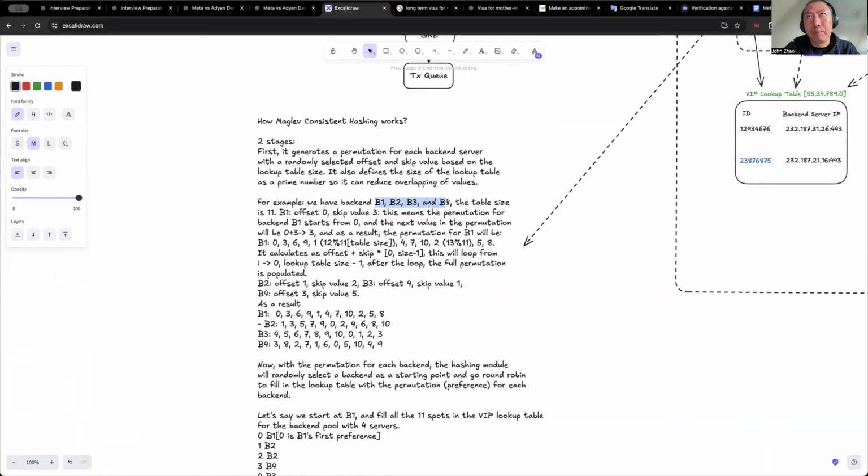For example, we have four backend servers. Let's say the table size is 11. In production, it's definitely thousands or tens of thousands or at that scale. We can imagine for B1, let's say the offset is 0 and the skip value is 3. That means the permutation for B1 starts from 0, and the next value in the permutation is 3. Then you need to mod by the table size to make sure it still falls in the range.